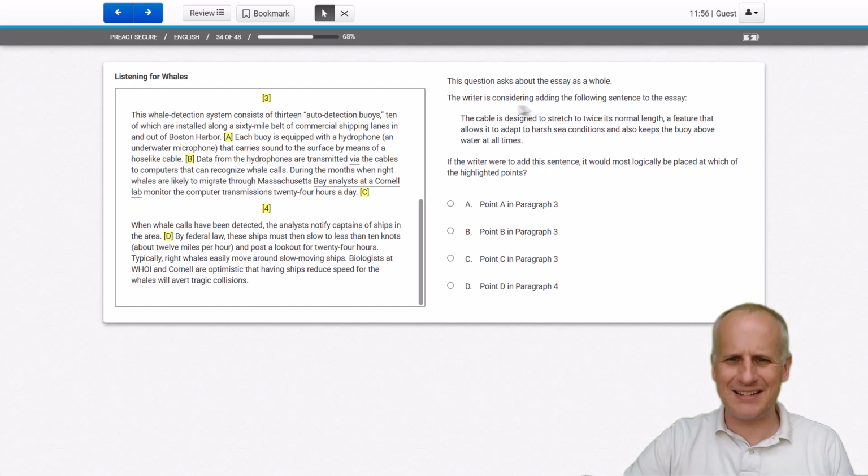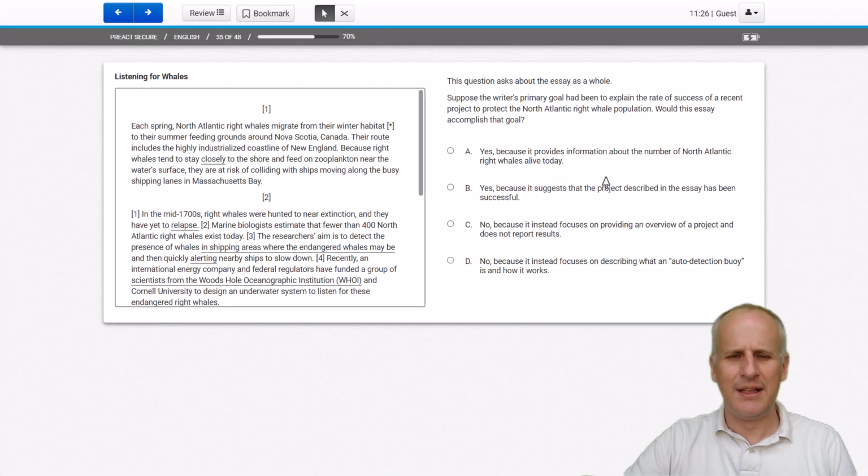The writer is considering adding this additional sentence to the essay, and we've got to determine where it's going to be logically placed. So the cable is designed to stretch to twice its normal length. So we need to find the first reference to the cable, and that's here in this sentence right here. It is a means of a hose-like cable, and that hose-like cable is going to introduce this next sentence, the cable. So we're going to put it at point B in paragraph 3, and we're going to move on to the final question of this little passage.